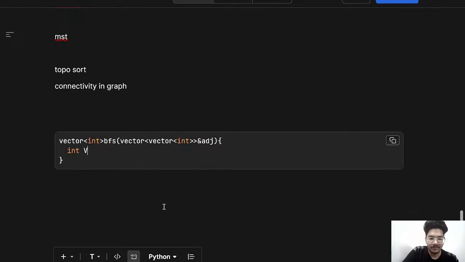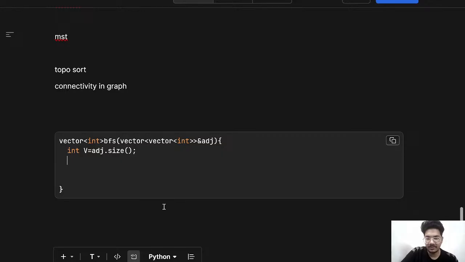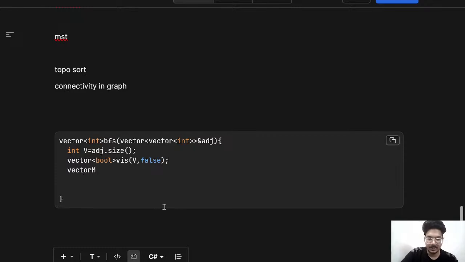We have to find the size of the adjacency matrix, adj dot size, through which the loop will run. Create a visited array to keep track of the visited nodes. We have to keep track so that a node can't be visited more than once. So a vector of boolean called visited, with the size we defined earlier, initially all initialized with false. After that, we initialize a vector where we store all our answers.